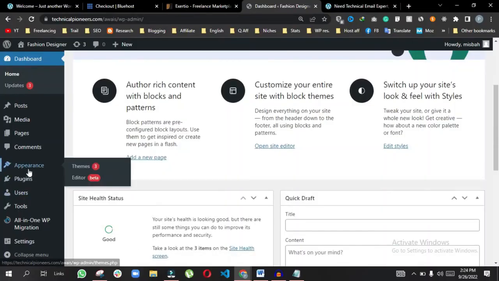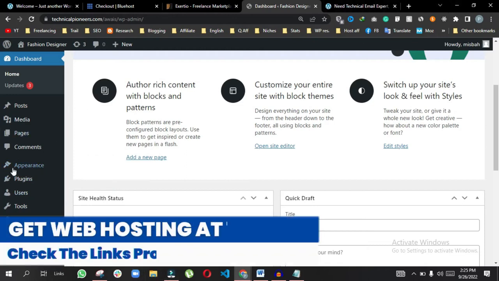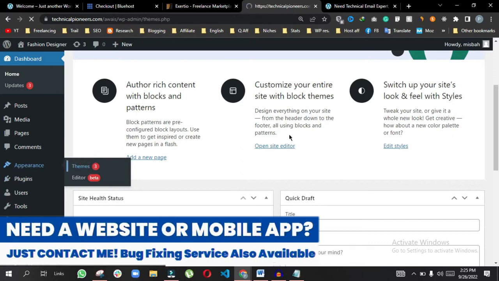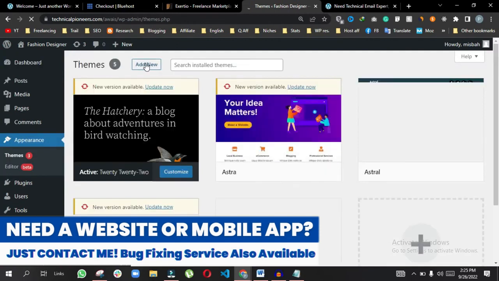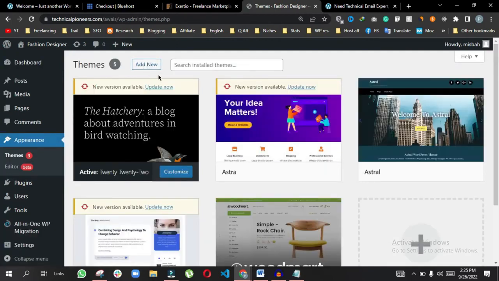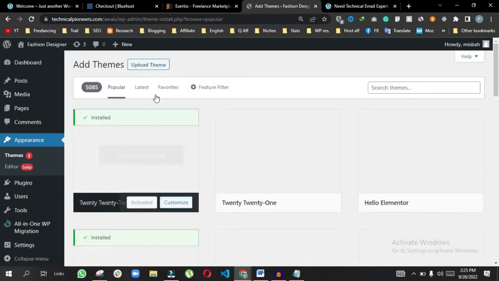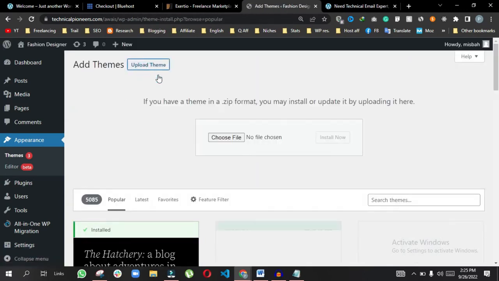So once you purchase the theme, you will get a zip file. Now to install that, you have to go to Appearance, Themes, click Add New, Upload Theme.